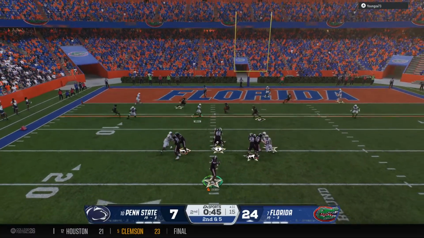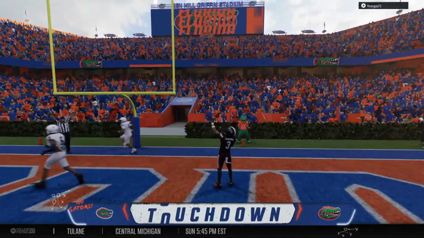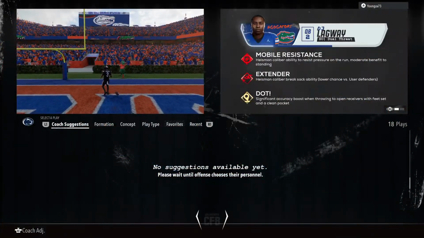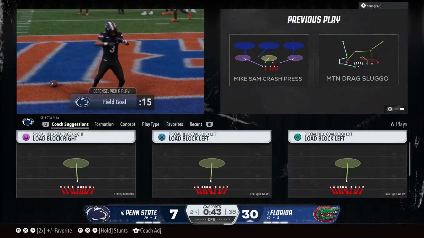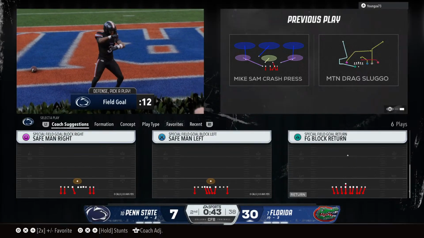Looking to pass here on second down. Looking to the end zone. And he's got it. Touchdown, Florida. Goes with another touchdown. This first half could not have gone any better for this offense and this team, building up such a big lead.